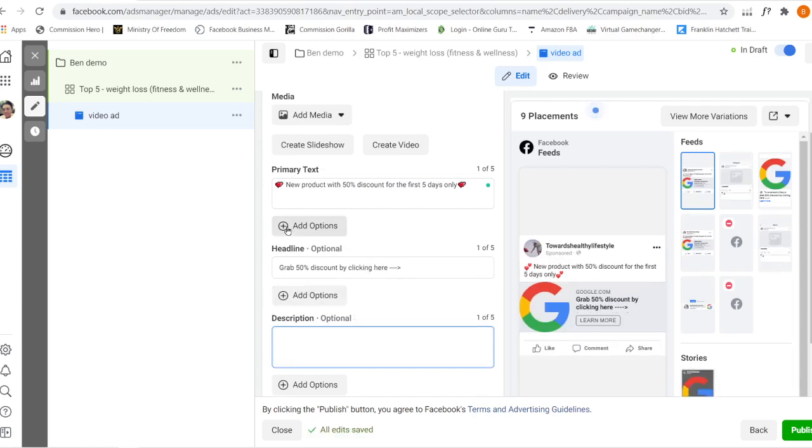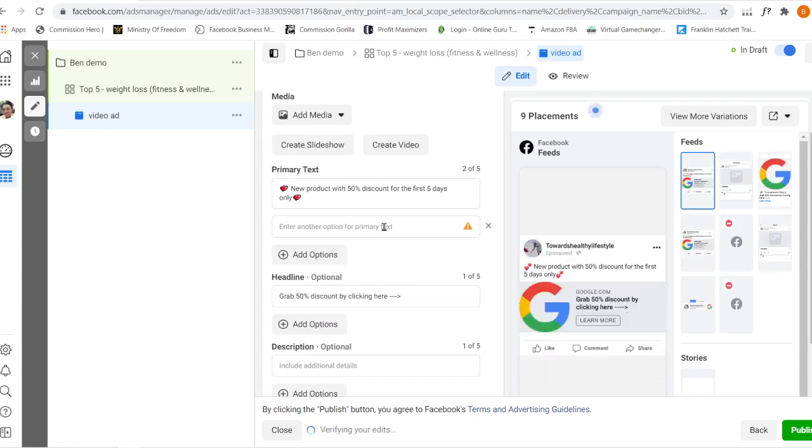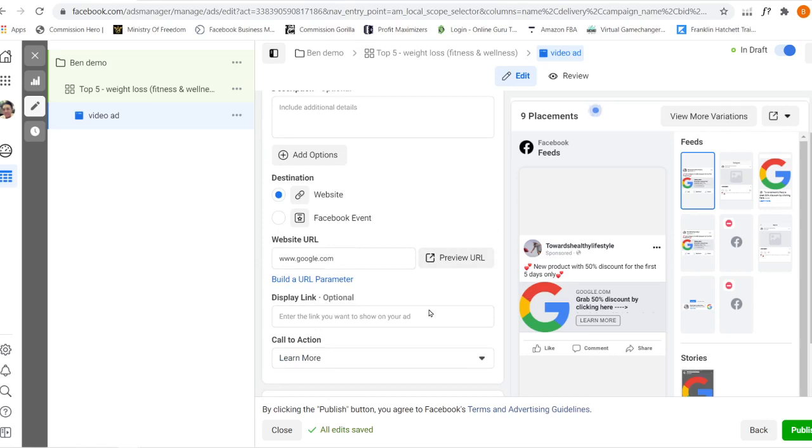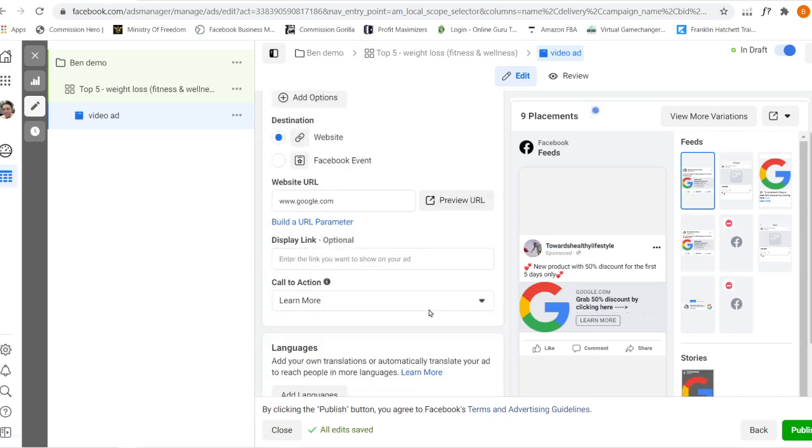All right. So you can choose an option. Another option for primary text. No, don't bother about it. That one is for dynamic creatives. Okay, so remember your primary text, your video, your headline. So long as everything is okay, don't bother. Okay, they will definitely approve your ad.